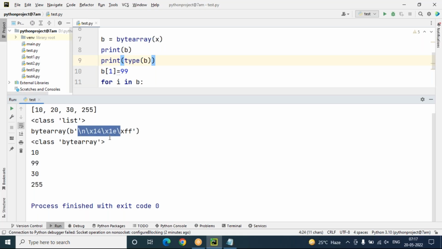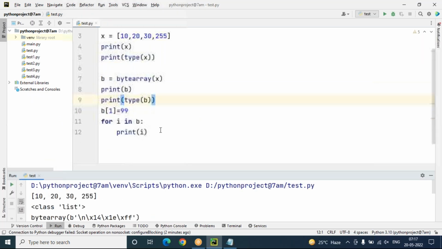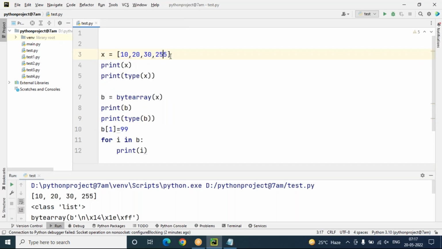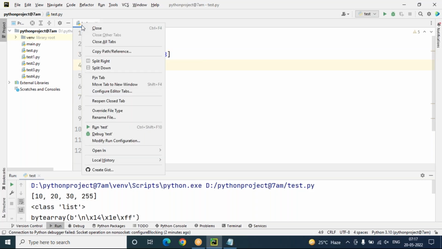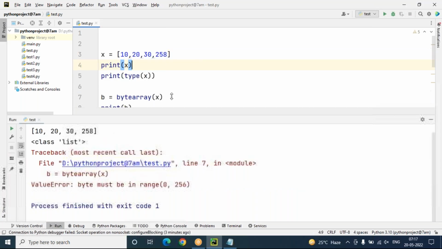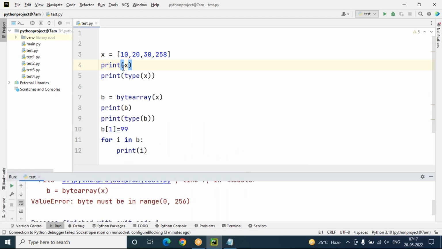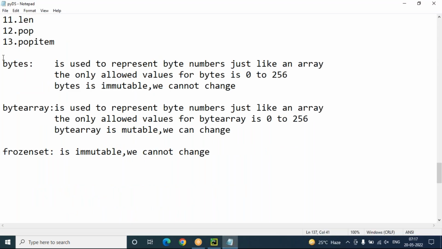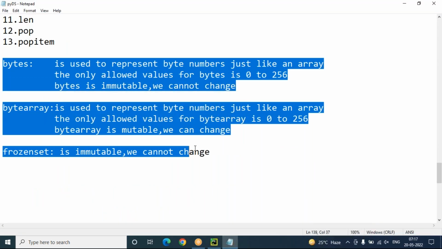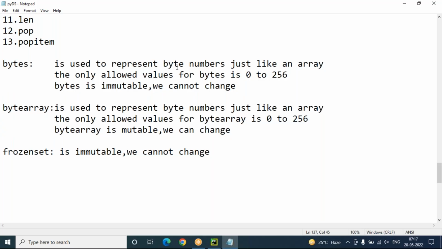Bytearray is going to represent binary format like byte numbers. This is also applicable: if I give 258, it is not possible here also. Bytearray also will not allow more than 256 range. Only the allowed values are 0 to 256, limited size only. So this is bytearray representation. We are going to use this just for working with binary files like images, audios, and video files. Other than this, we will not use bytes and bytearray for normal usage.